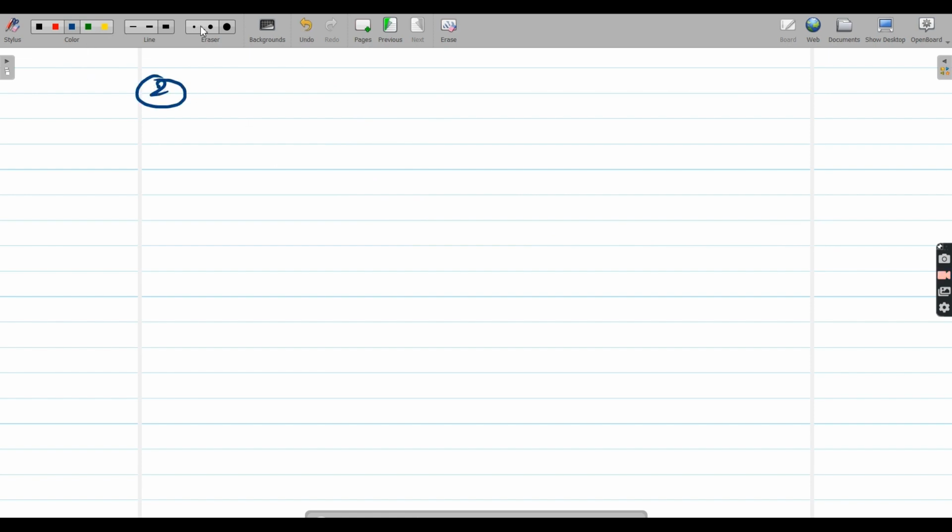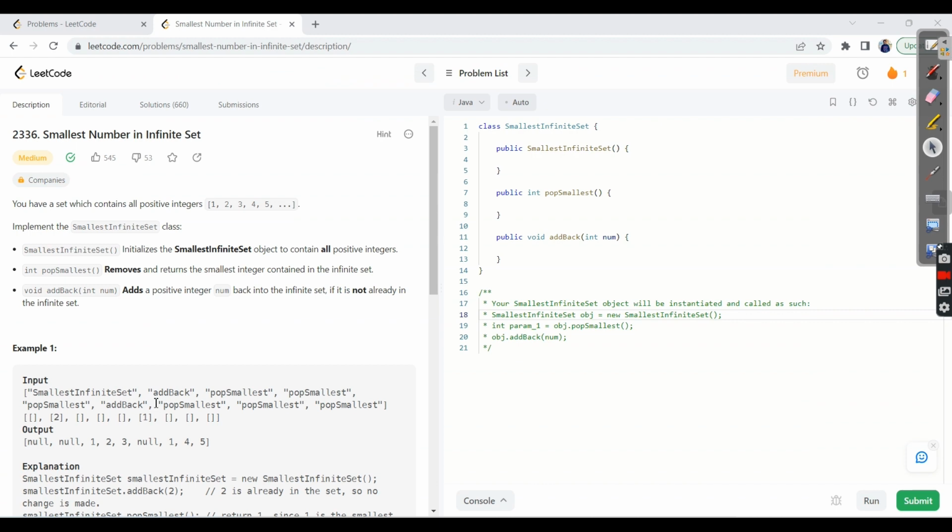With this approach, we are going to have a variable called current small. The goal of this variable is to hold the current smallest number which is eligible for the popSmallest method. I don't want to make it messy here, so I'm going to have a set. I will tell you why I'm going to have a set. First, we'll walk through one example they gave.